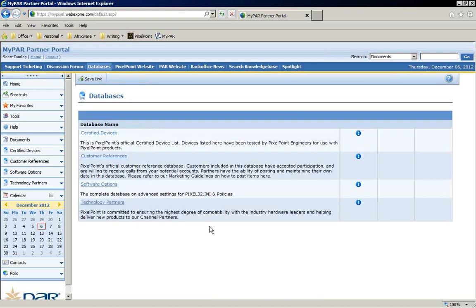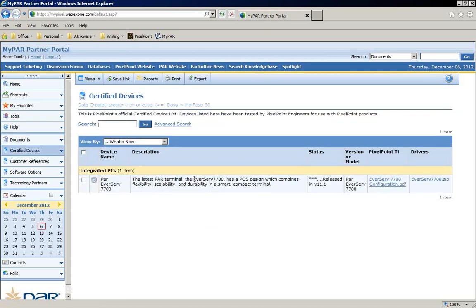Databases as well. So as far as databases go, this is just a quick reference to all the things such as customer references, certified devices, software options, and so on like that. And we've got links to each one of those to jump you to that corresponding area. PixelPoint website, if I select on this, it'll jump me out of this into this website right here, which is pixelpointpos.com. We also have the PAR website. If you select on that, that will take you to partech.com.